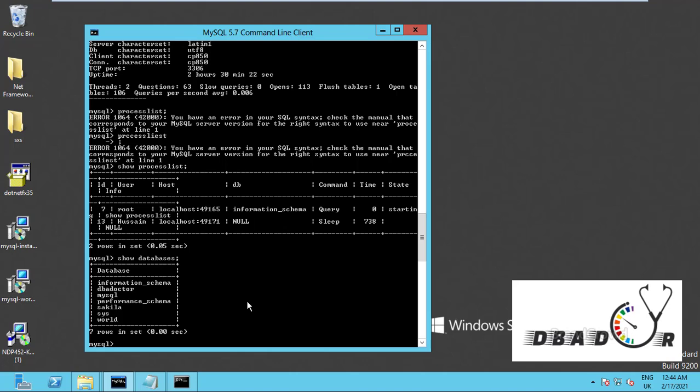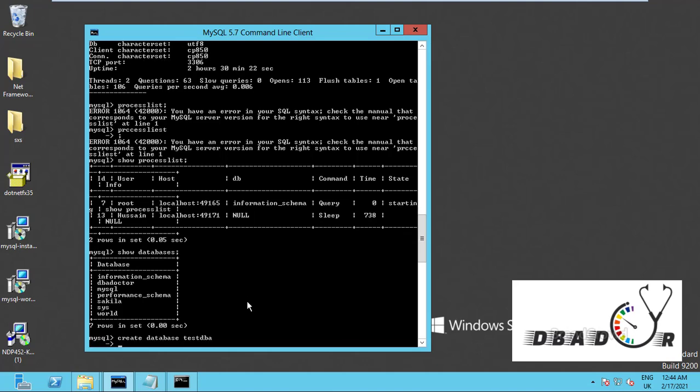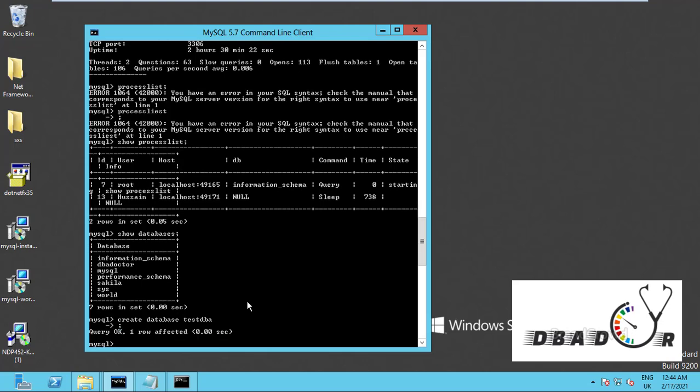Okay, so now we have verified there are a couple of databases already present, so we are creating another database. Create database test dba. Every statement in MySQL we have to close with a semicolon. Without that it is not going to fire the statement. Now the statement is fired and the database is created.